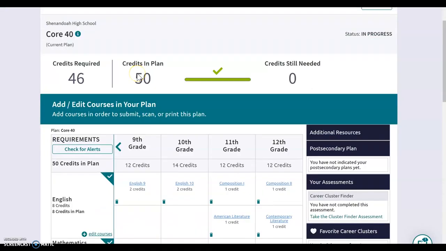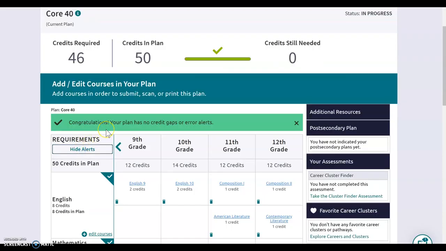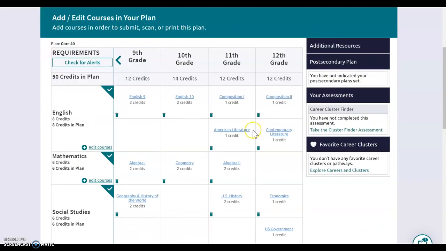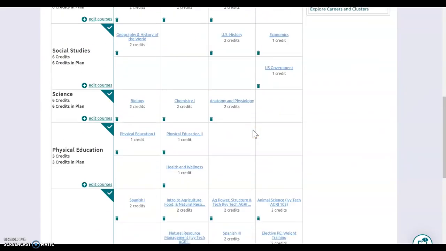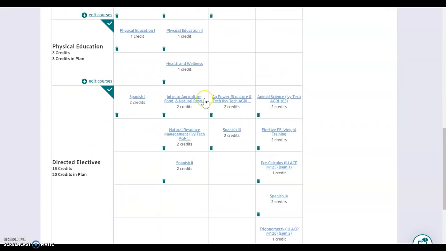Now, once you've done that, the next step you'll need to do is click on Check for Alerts. What that's going to do is scan your plan, and it's going to tell you if you've got any classes for which you have not met the prereq. So let me give you an example. Let's say I decided to take one of these agriculture classes, but I had not taken Introduction to Agriculture.